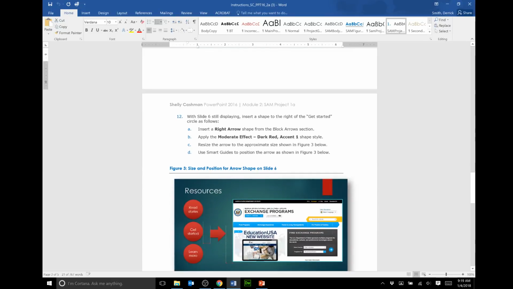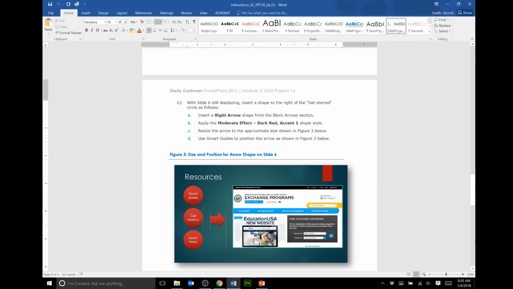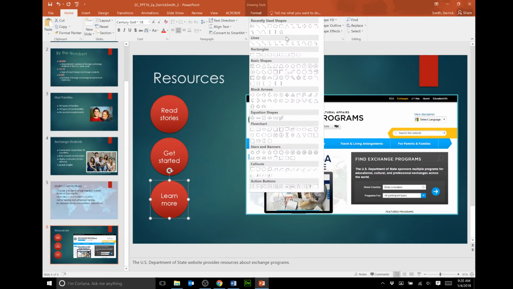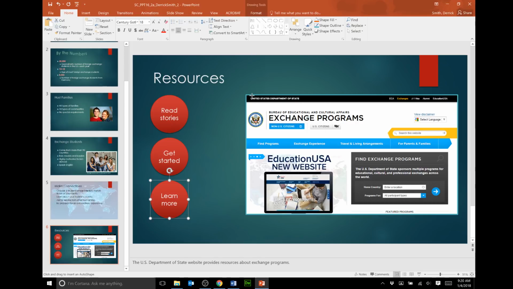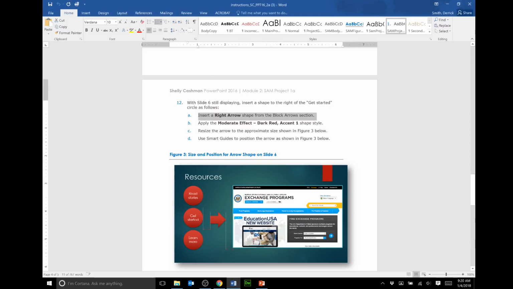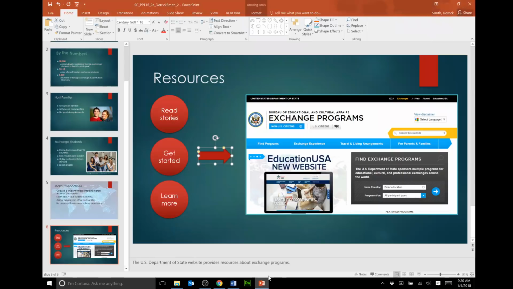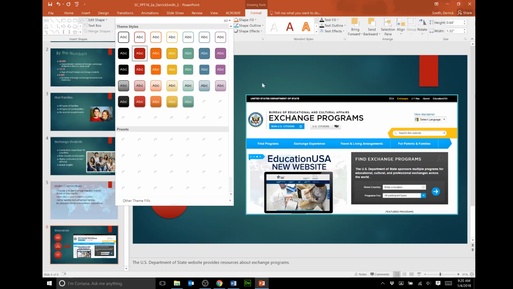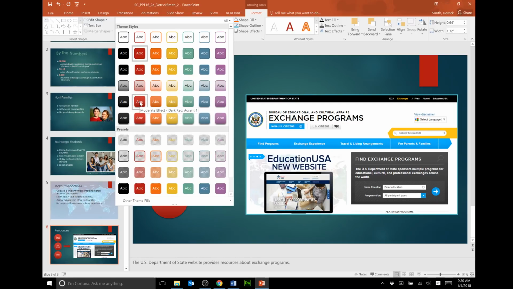And then we'll move on to number 12. It says with slide 6 still displaying, insert a shape to the right of the get started circle as follows. It says insert a right arrow shape from the block arrow section. That's right here. I'm going to choose the right arrow. I'm just going to draw it right here for the time being. And it says apply the moderate effect dark red accent 1 shape style. Those are right here. I believe it is this one. Yeah.